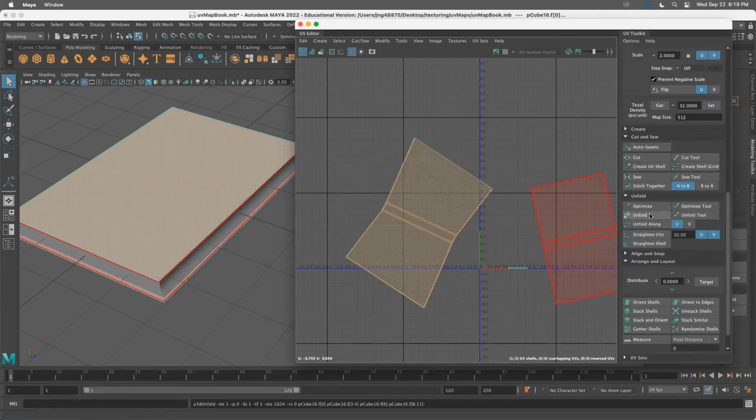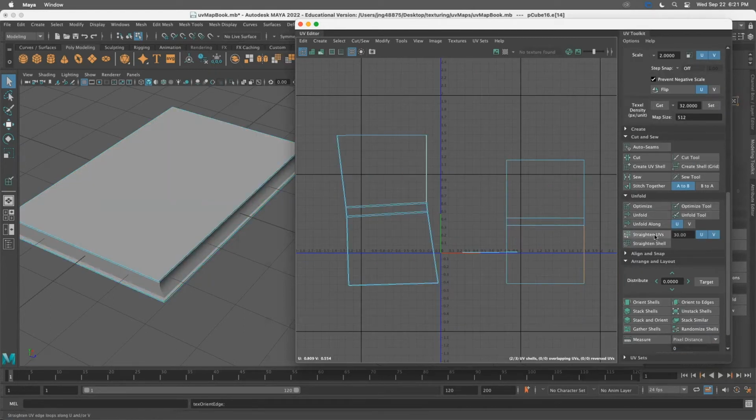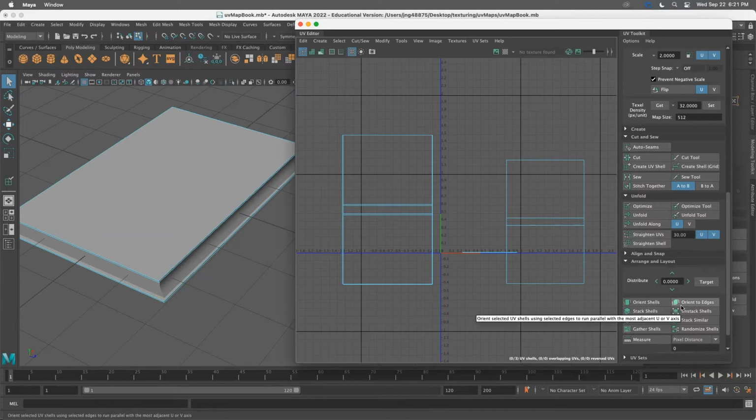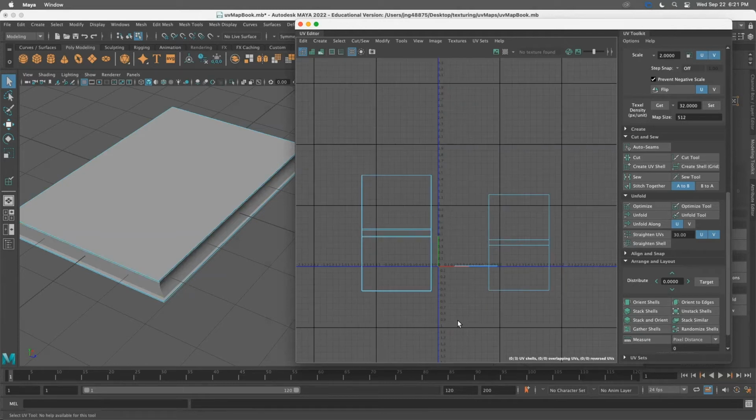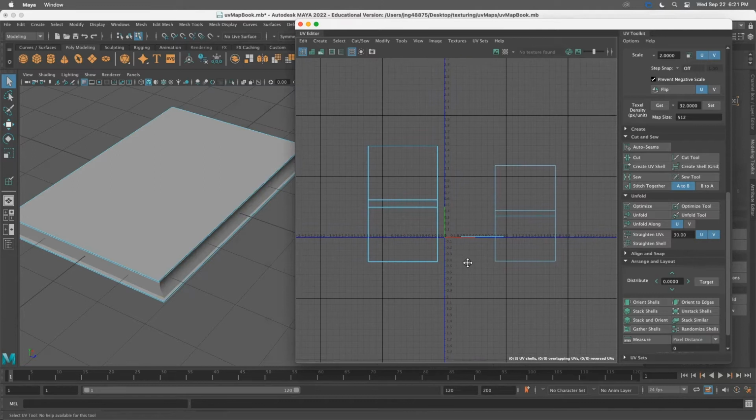And then what about Unfold again? And then what about the edges? Straighten UV. Yeah. So I tried several different things. The first one was the Optimize tool. I used Straighten UVs, and also I used Orient to Edges. So this is outside of the curve, and this is inside of the curve. So you notice that there's just something, a serious mistake here.